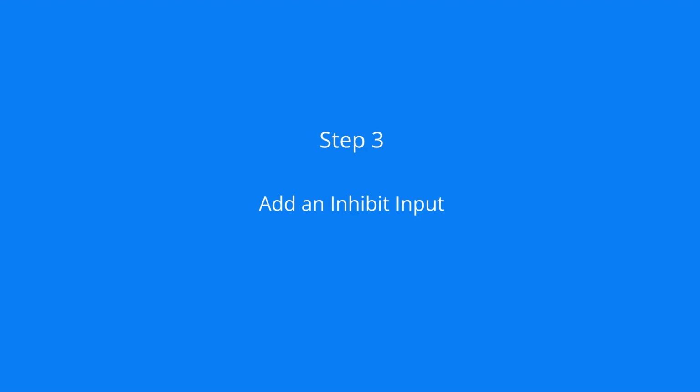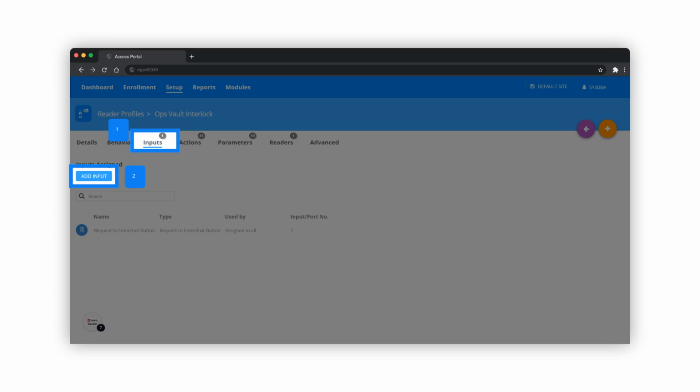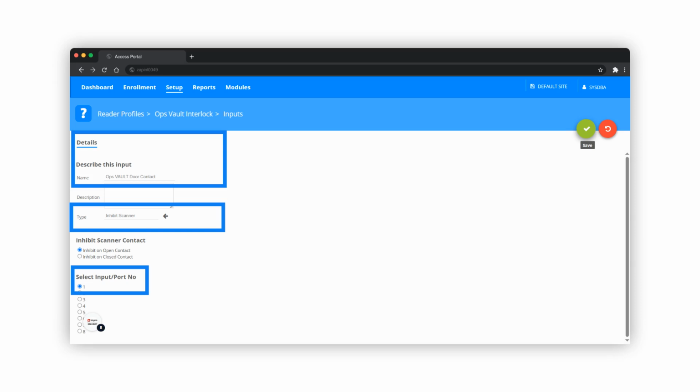To monitor the state of the vault door, that is when the door is opened, an Inhibit input needs to be configured. Click on the Inputs tab and then on Add Input. Describe the input and select Type as Inhibit Scanner. Input number indicates which input the door contact is connected to. In this scenario we will use input 1.